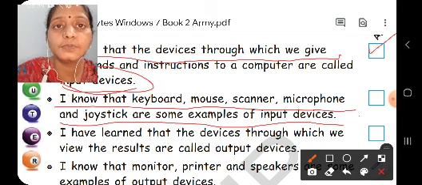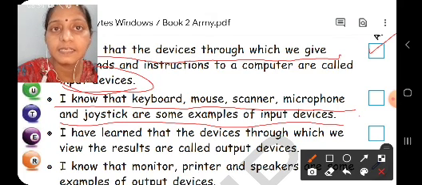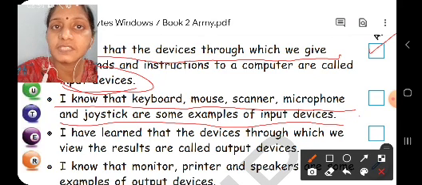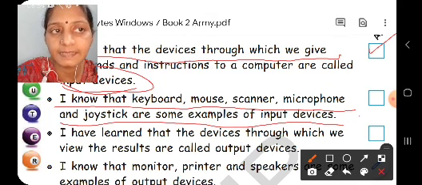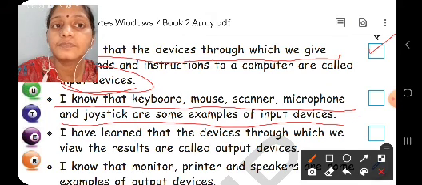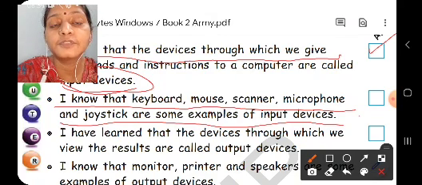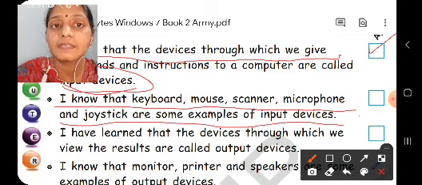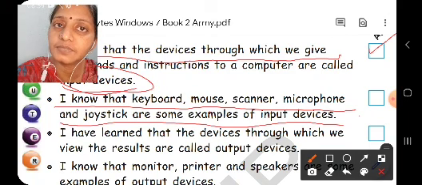Then in order to select, move or point something on the screen, we need a mouse. In order to scan pictures or images and provide them to the computer, we need a scanner. In order to give information in the form of voice, in order to record the voice, we need a microphone. And then if you want to play some game and you want to give instructions, for that you need a joystick.